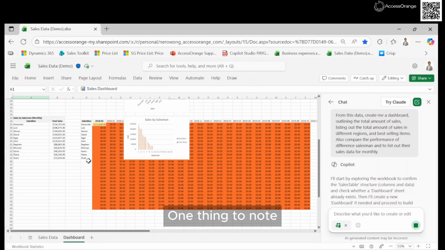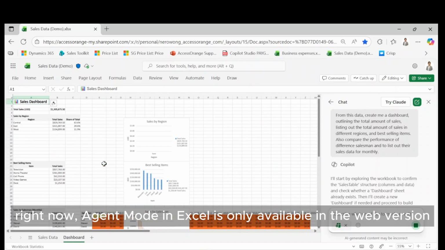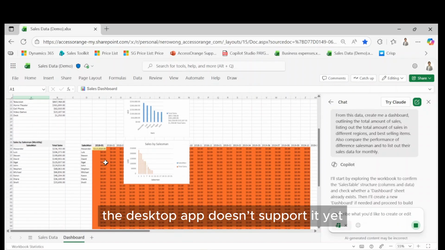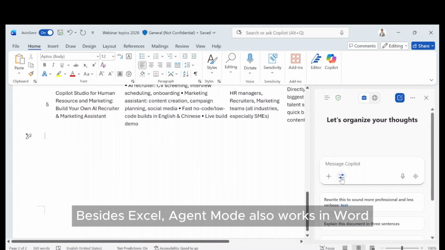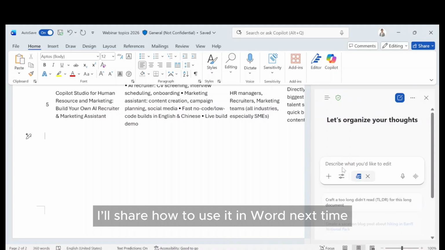One thing to note, right now, Agent Mode in Excel is only available in the web version. The desktop app doesn't support it yet. Besides Excel, Agent Mode also works in Word. I'll share how to use it in Word next time.